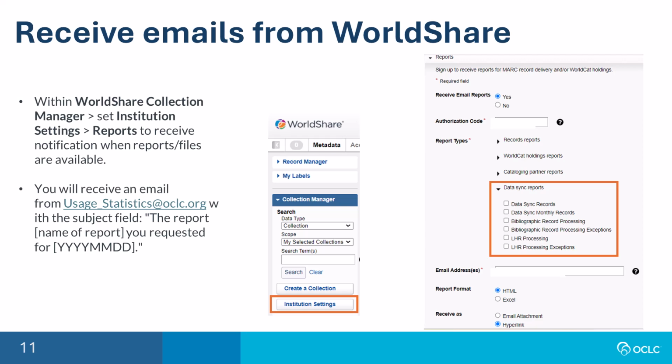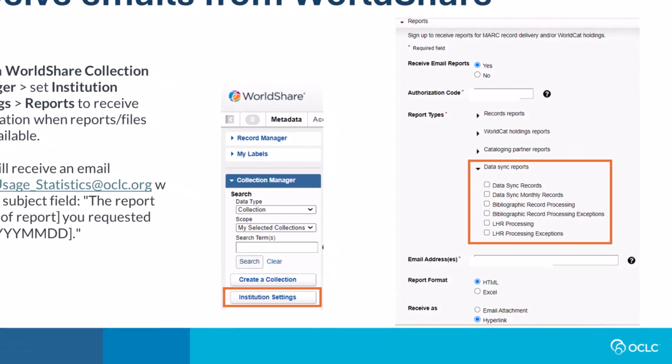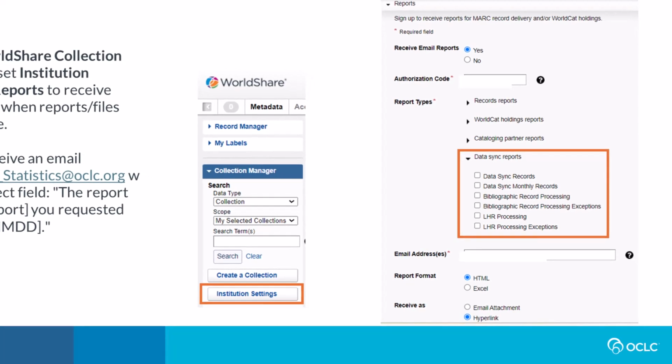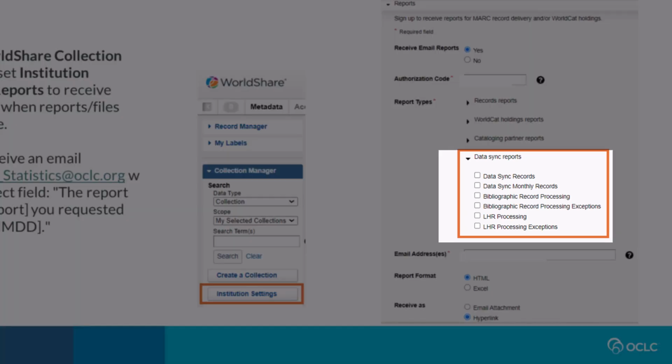To receive emailed reports, go to Institution Settings, then Reports. Select Yes to receive email reports. Enter your 9-digit cataloging or admin authorization. Expand and select the report types to choose the reports you want to receive. For bibliographic collections, choose Bibliographic Record Processing and Bibliographic Record Processing exceptions.